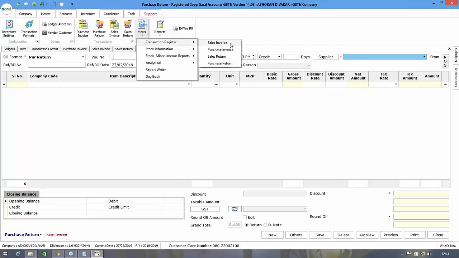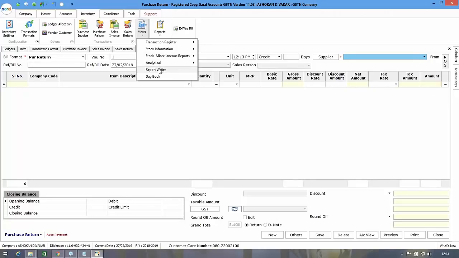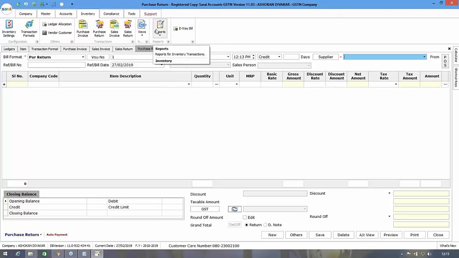And next, inventory views. There are many views here: transaction register, stock reports, analytical reports, and report writer to generate your own reports. Then inventory daybook. One more reporting option is bulk custom report, where you can print more than one bill at a time. By selecting all the bills and clicking a single print button, all the bills will be printed one by one automatically. Then generate barcode and many summary reports are there. This is the reporting option.